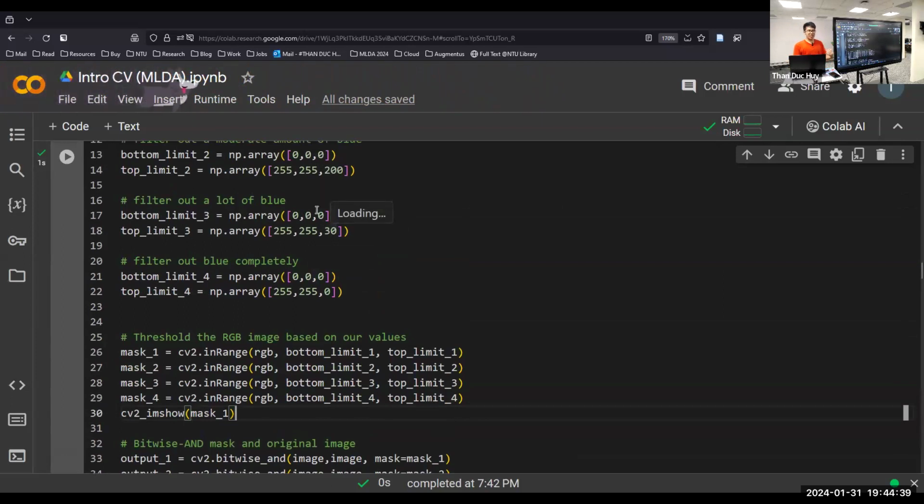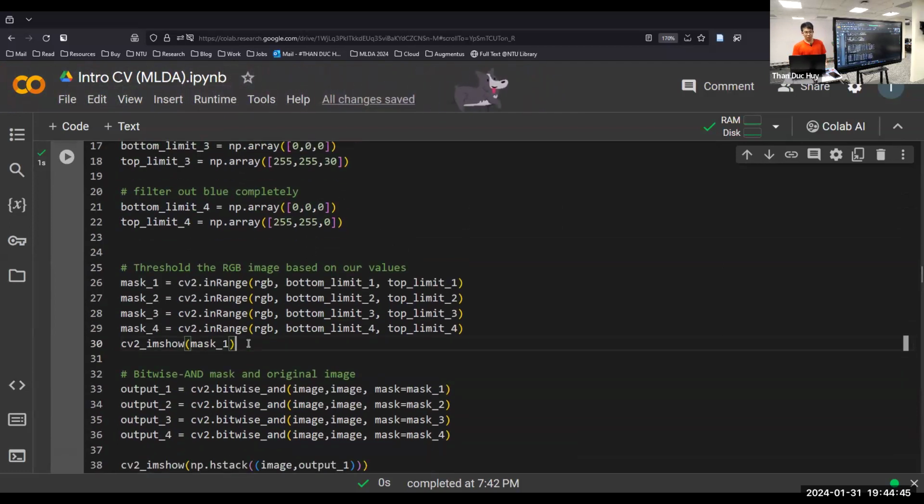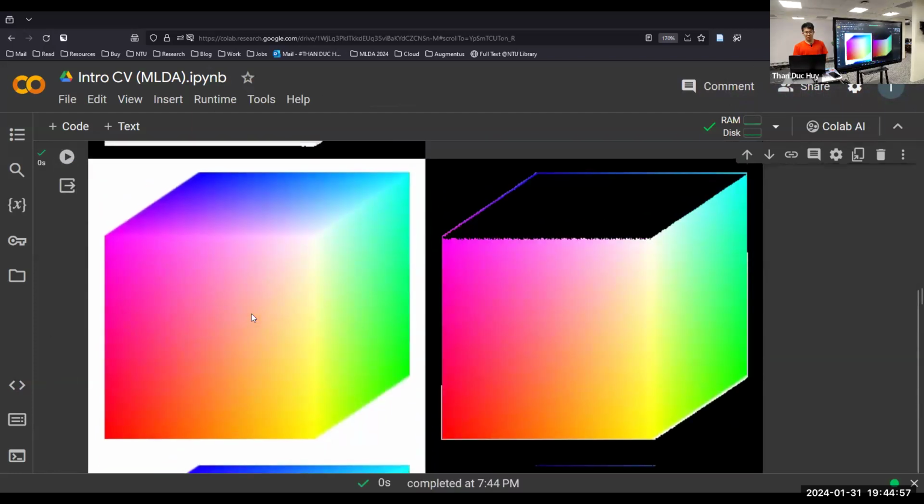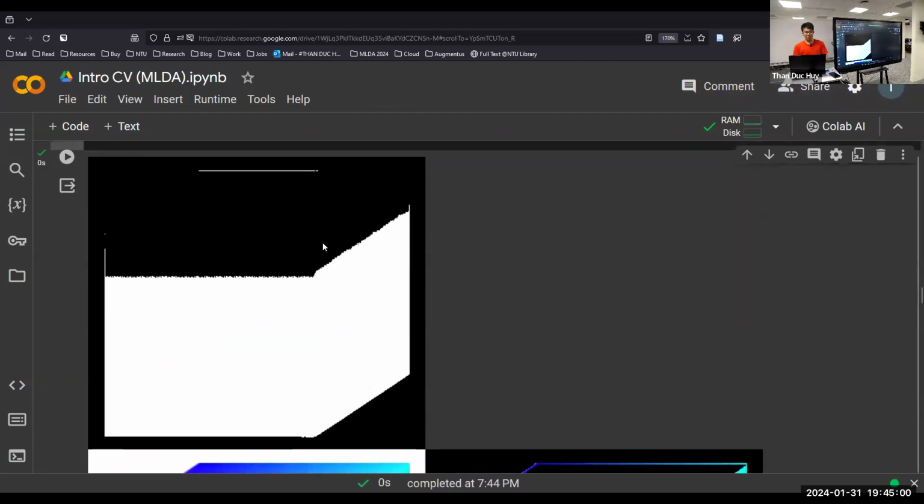So anything that exceeds the 0 to 30 value of blue gets masked away. Basically it gets covered. If you want to have a look, you can copy this imshow, mask one. You can copy this to show your different masks, for example, mask two. And you can run it again, and it will show you in black and white which pixels get passed through. So as you can see here, this black and white.